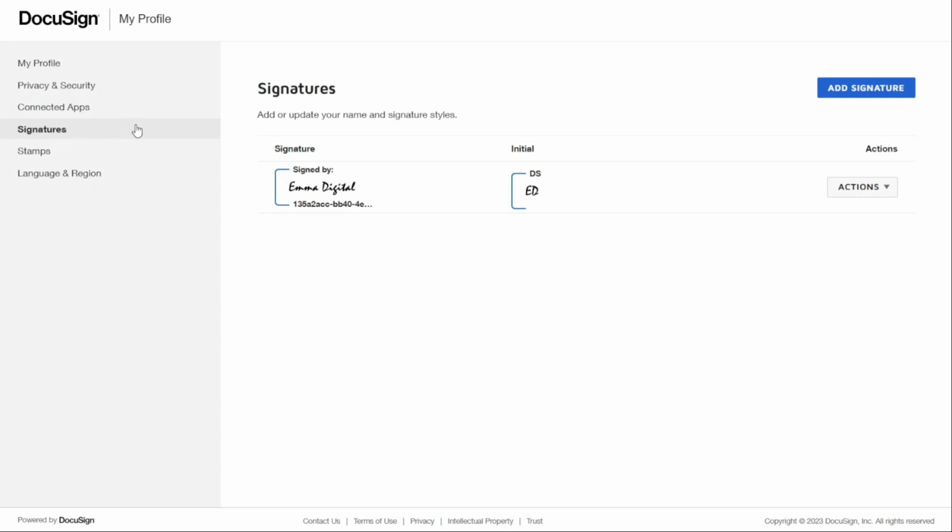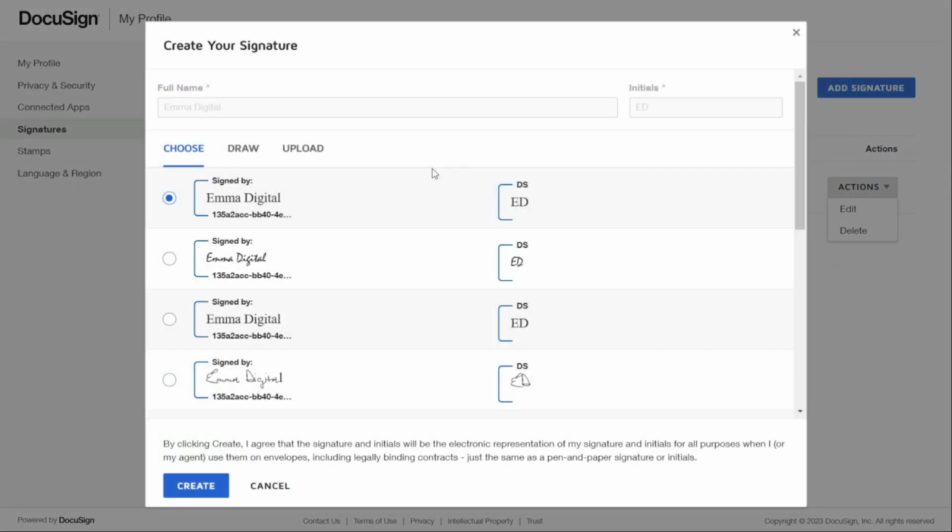Here you can see all your signatures. From here, you can either edit your existing signature or delete it. So you can change your signature. However, you can't change your full name or your initials. But you can delete this one and add a new signature.